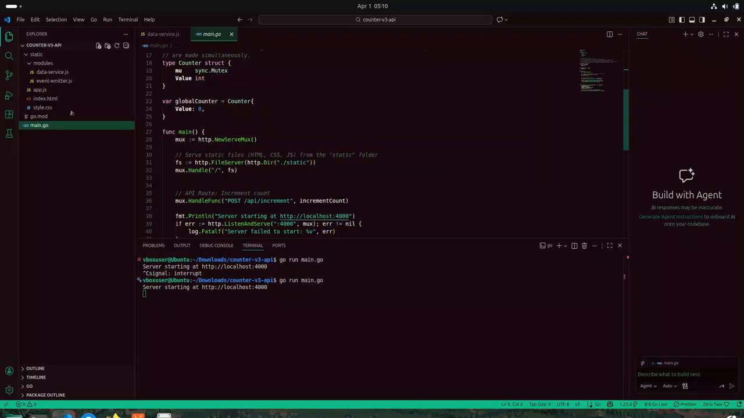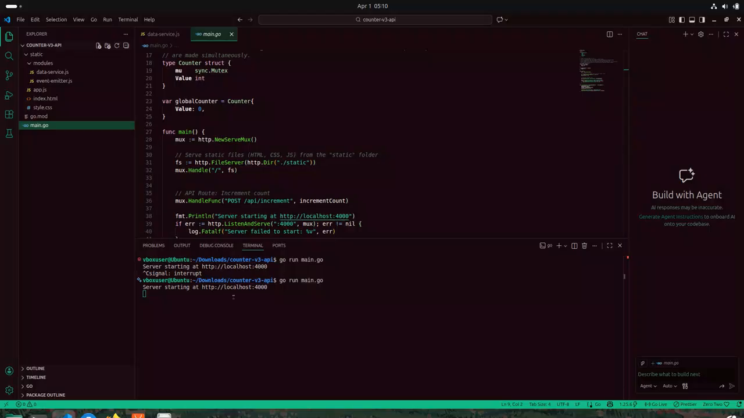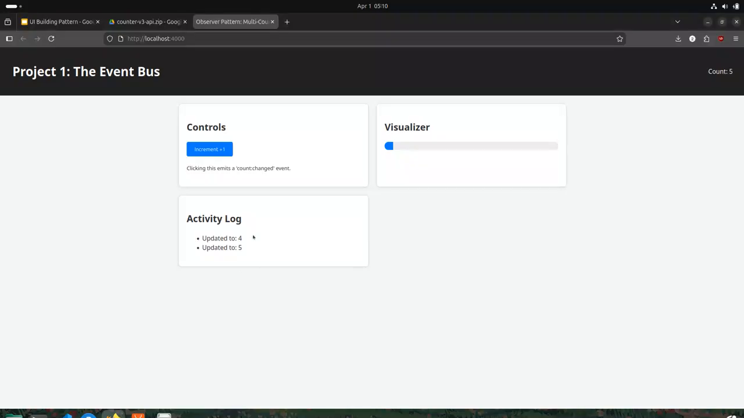So if we go into the actual HTML here on our localhost, now we watch it work. The server is running. I have it running here, and when I click increment, you will see a slight delay as the request hits the server. Then all three components, the badge, the progress bar, and the activity log, update simultaneously. This proves our UI is decoupled from our data fetching logic.